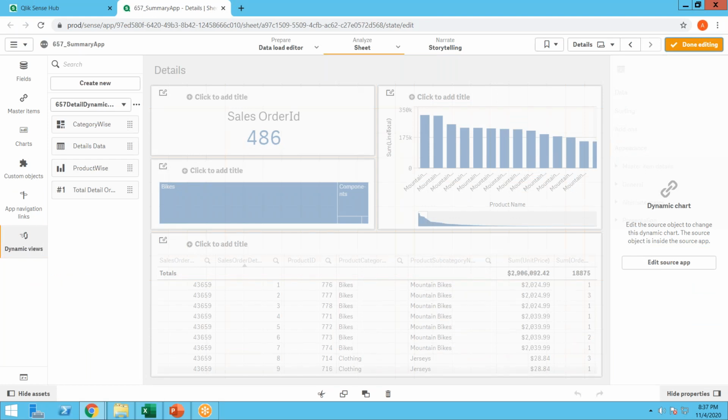Dynamic views is more like it fetches the data, displays it, and after it is done, it is done. You won't have a separate app available as in ODAG, on-demand app generation, where you'll have an app available for you. Here it is just a sheet, dynamically created.